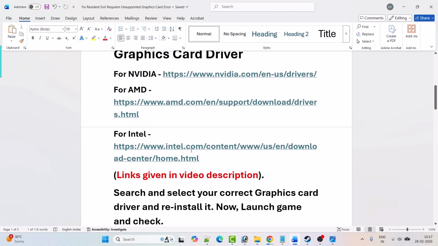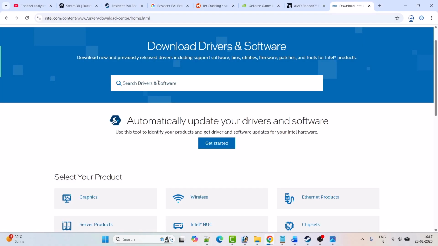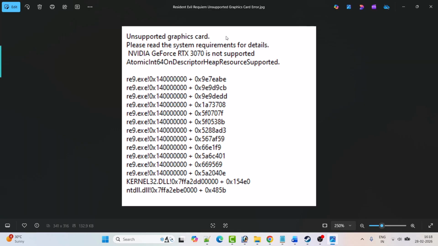Now if you have an Intel graphic card driver, then go to this Intel website and then search your graphic card driver version over here, and whatever the latest version is, download and install it, and then you can go ahead, launch the game and check. So that's all for this video.